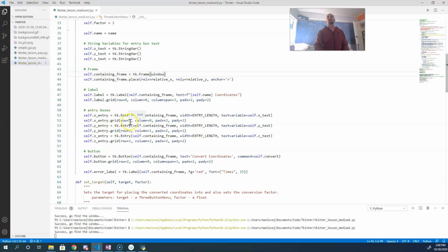The entry boxes themselves are all in the first row, right, not the 0 row, so the second row down, the first row. So they're in row 1, right? And they're in columns 0, 1, and 2, respectively. They've all got a little padding. They're all kind of in the containing frame, right? And then they have widths that are this entry length, and then they have X text, Y text, and Z text text variables. So that's controlling what's inside of them.